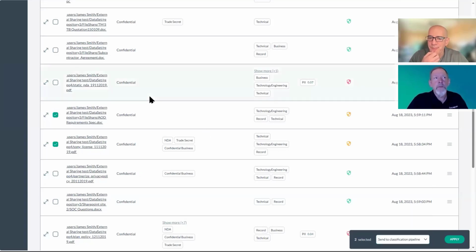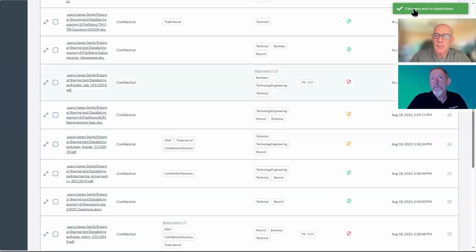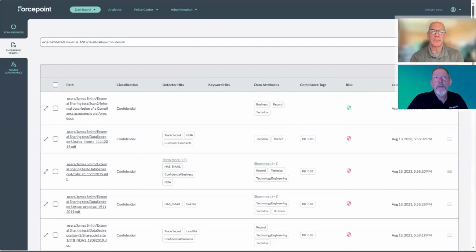So Kevin, like you had mentioned, this is what the AI suggests as a classification level. Then we can go in and we can actually send it off to the pipeline where it would kick off another process to go and touch those files and actually apply either a cloud native tag for something like Microsoft or Google, or a persistent tag of our own based into the DSPM platform.